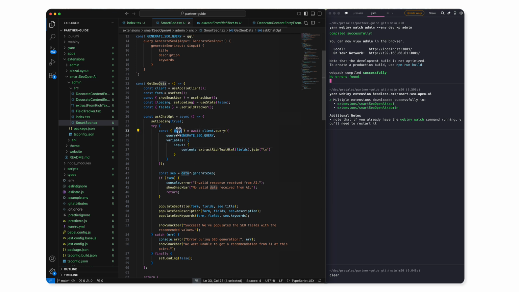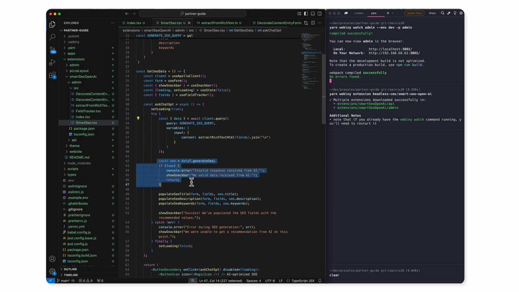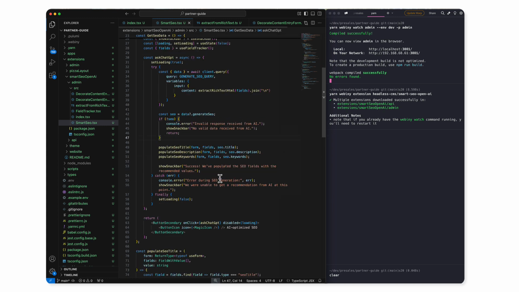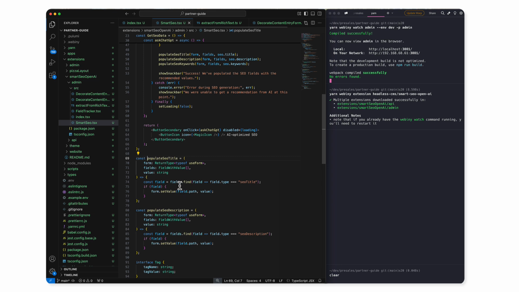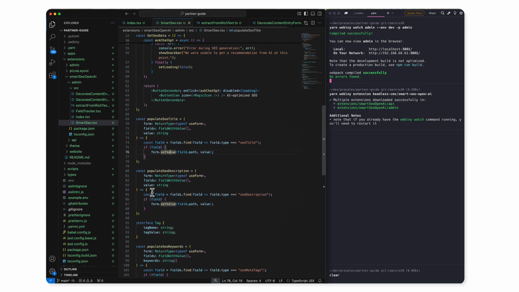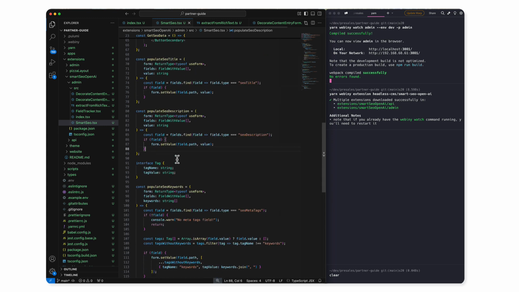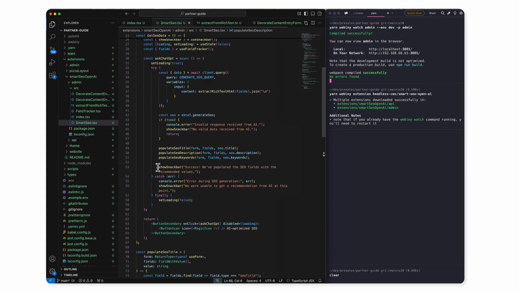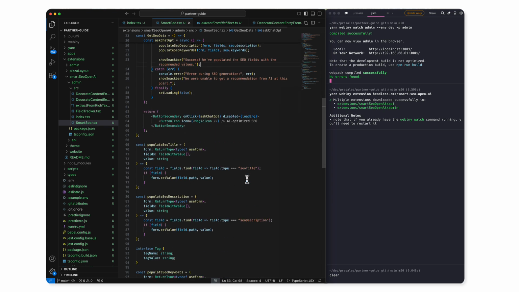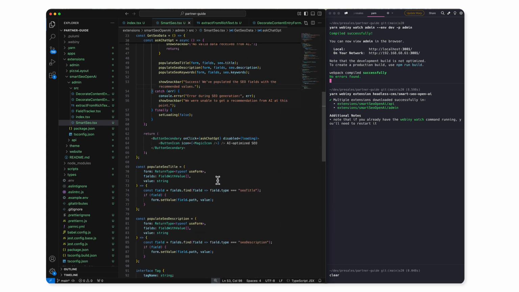And we're going to wait for the response, do some error checking. If our response is valid, what we're going to do is populate the title, description, keywords. The populate functions are rather simple. Essentially, we're looking for a field, and based on the field, we are adding the value, pre-populating that value that we got out of the response. And at the end, we just show a snack bar of the result. And that's pretty much what's going on in here.